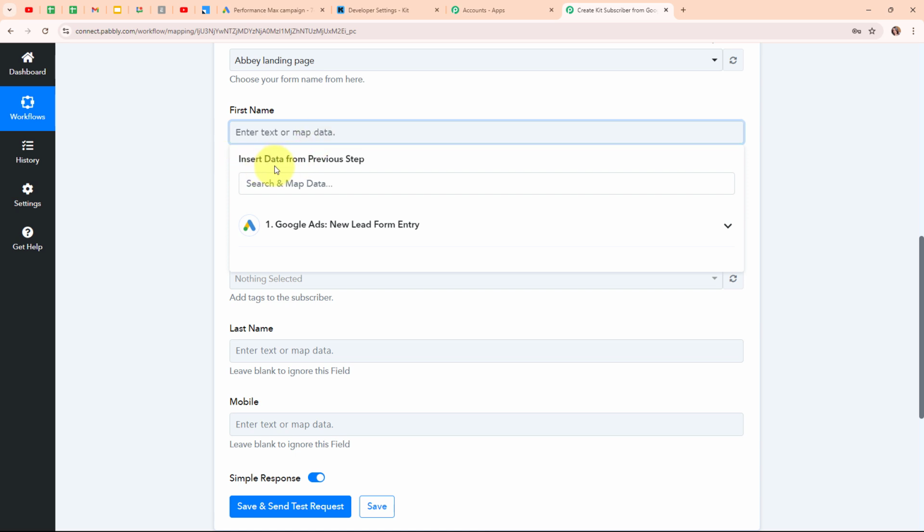Mapping data means insert data from previous step. That means I'm going to map the data from the response that I've received in my trigger step. Mapping makes our text dynamic so that whenever we receive a new lead through our Google Ads, automatically this previously existing detail will be updated with the new one.